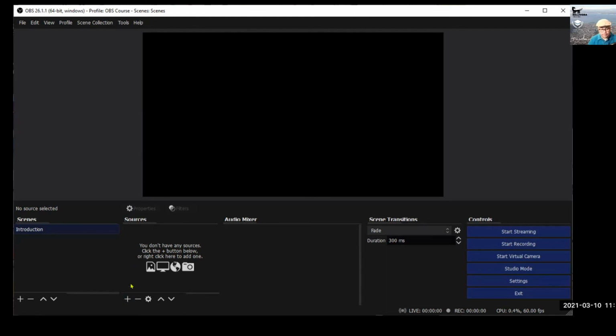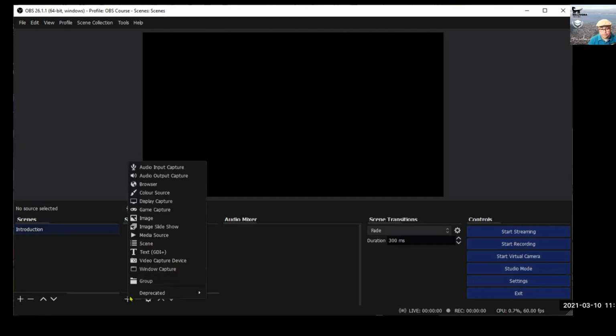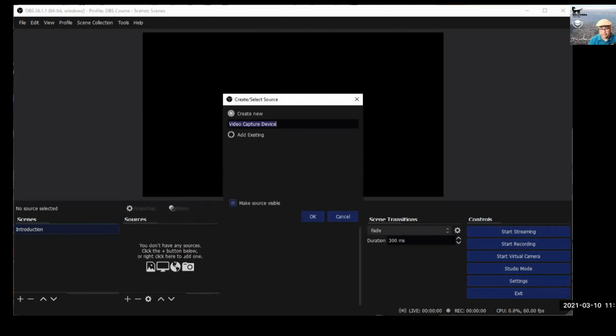For that to happen, I'm going to click on the plus button right at the bottom to add, and you'll notice there's a couple of things that come up. There's audio input capture, audio output capture, a browser, color source, display capture, game capture. If you're a video gamer, you can even capture the feed coming from your video game, and you can add that in. You can even just add an image, a slideshow, etc. For this one, I'm going to use the video capture device. I'm going to add it.